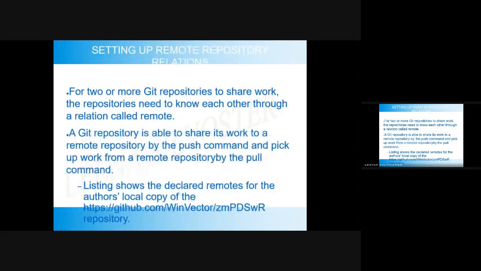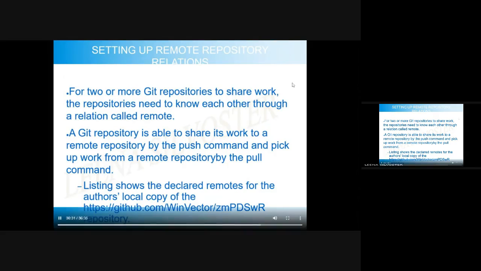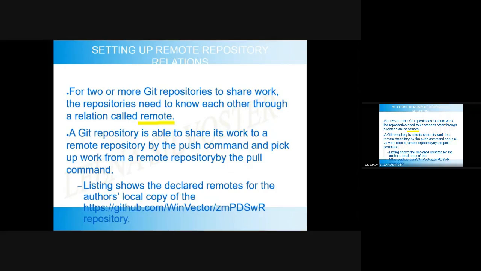Setting up a remote repository relation. For two or more Git repositories to share your work, they need to know each other through a relation called remote. So if you are sharing a remote repository, you must share your link with your friend. A Git repository is able to share its work to a remote repository by the push command and pick up your work from the remote repository by the pull command. So uploading is known as the push command and downloading is known as the pull command.